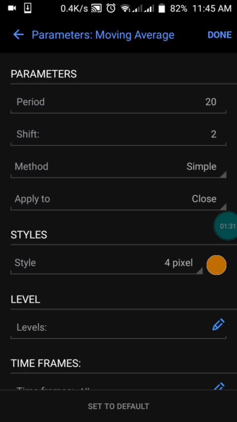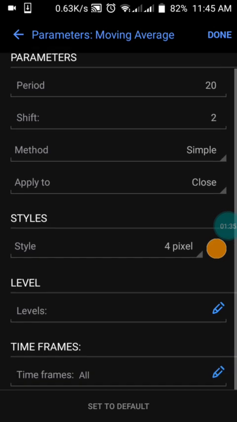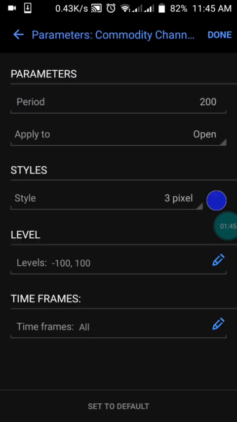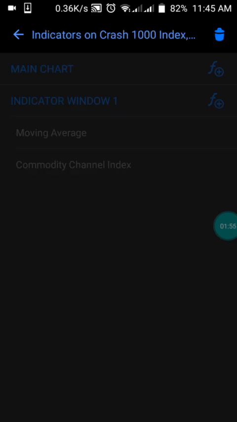Then we have our style here, and we have our color here. You can choose any color of your choice. Then you press on done. Then we have the second indicator here, which is the Commodity Channel Index. In our Commodity Channel Index, we have the period of 200. We have apply to open, and we have our style to be in blue color. Then you just press on done.